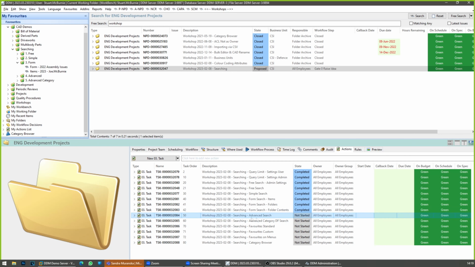Now, advanced search. We've renamed these, by the way. When we introduced the Boolean advanced search, the form search, I think, used to be called advanced. So we've changed them. Depending on the version of DDM that you are on at the moment, the labels may be different, but when you upgrade, you will have them exactly the same as I'm showing them today. So, an advanced search.